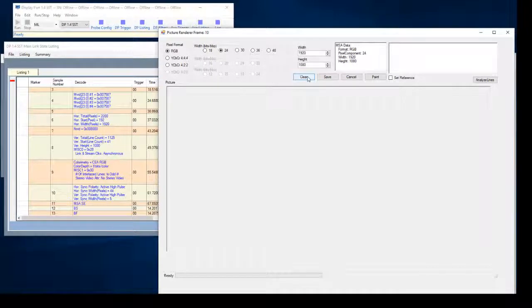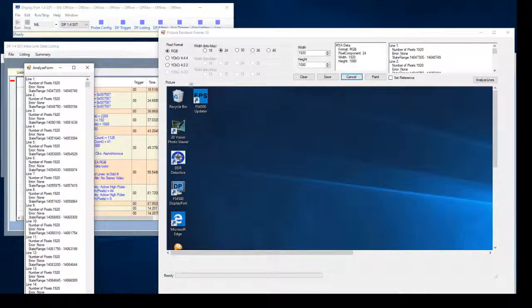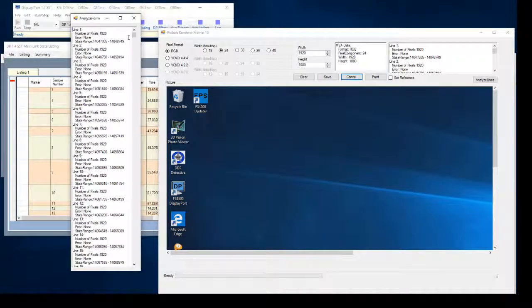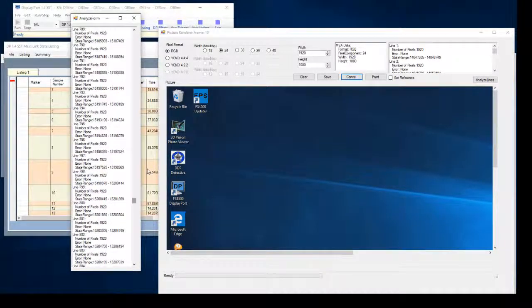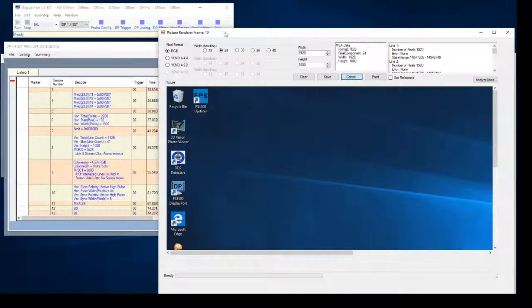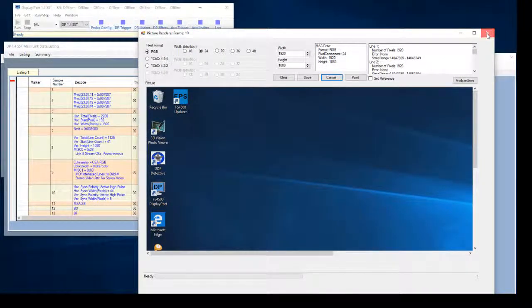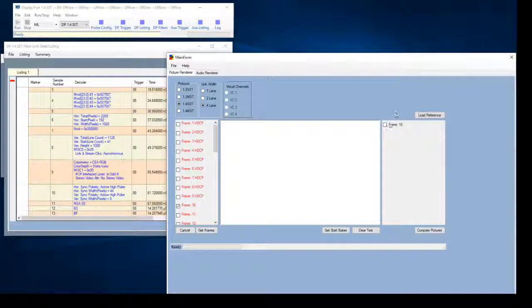The Analyze Lines button is used to count all of the pixels for each line of the picture. This is very useful because it will be able to detect if there is a pixel missing from the frame, and it will be able to pinpoint which line that pixel is missing from. Here it will show the number of pixels found on the line, if there was any error, and the state range for that line.